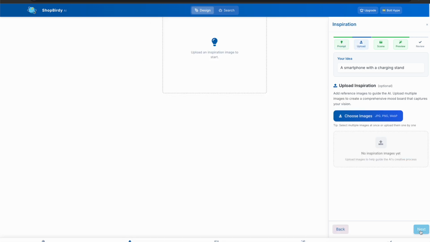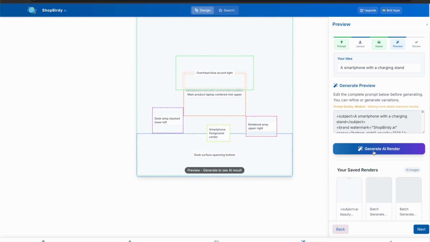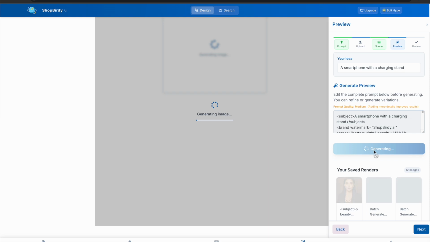Okay, and if we had the image of the product, this smartphone with the charging stand, we could add it here, and then it would be placed in the scene. Since we don't have that product, we can just generate the product using our custom template, and we're going to go ahead and try that now.